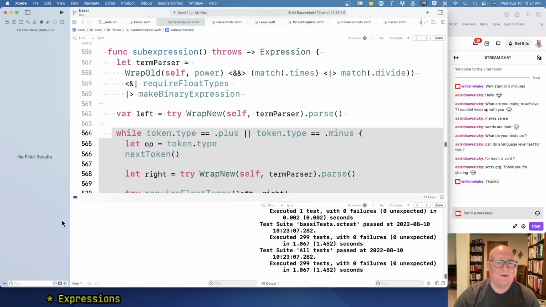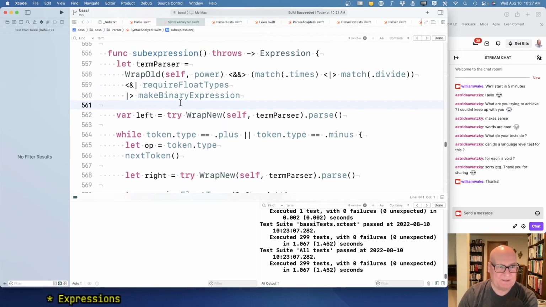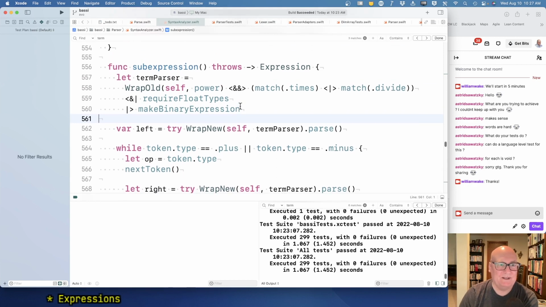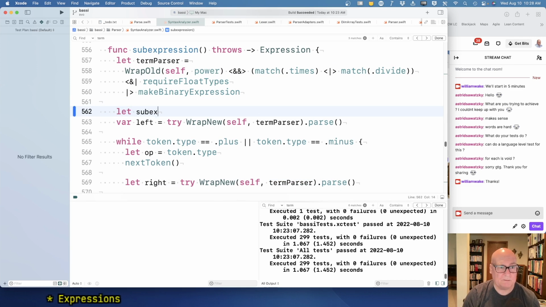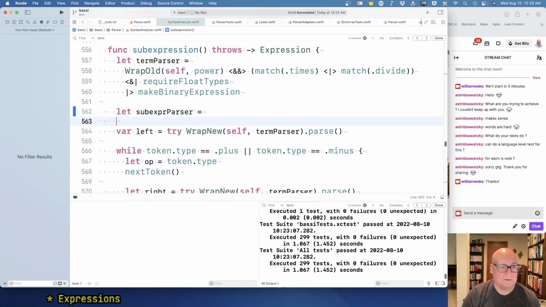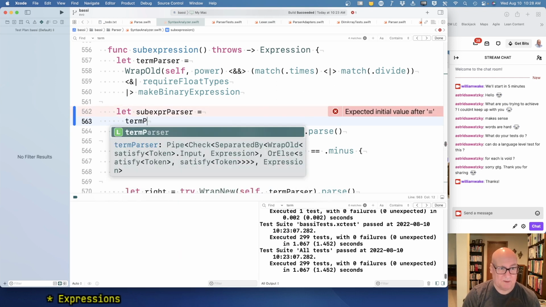Hey, welcome back. All right, so my hope is this starts moving forward. I think we get the payoff now from all that setup. So we've got this sub expression, and it should be exactly the same form as this. This one calls power with times or divide. This one calls term with plus or minus. So let's just define this thing as sub expr parser equals, all right. Well, we don't need to wrap old because term parser is a new style parser.